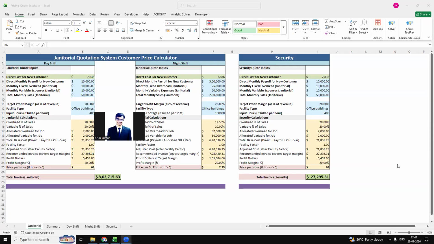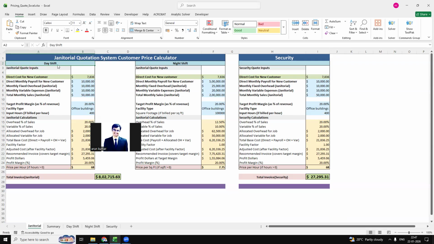So here in this video, this is a template for a janitorial quotation system where we have the janitorial quote inputs column. Here I have created this for day shift from column A till B. So this is taking the cost for new customers. There are some input entries and some formulas which will calculate this cost directly. We have this column for day shift and this column for night shift.